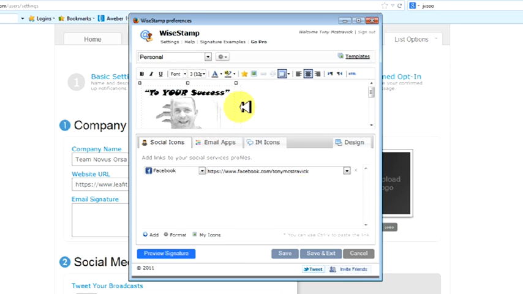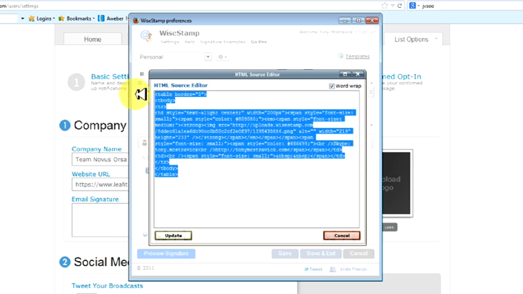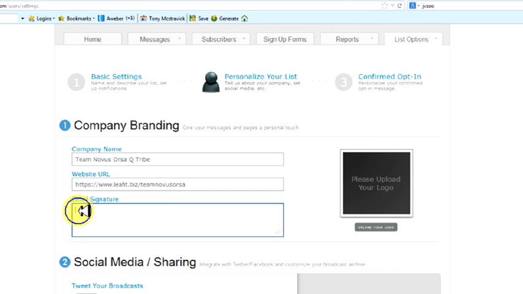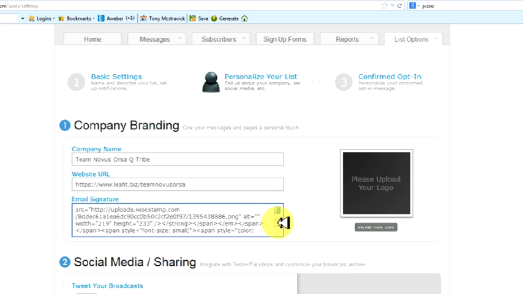So listen, you can go to WhyStamp. I'll put the link underneath this video. All you need to do once you get to this stage is just get the HTML code. So if I click on the HTML, that's the code. Copy that, pop that in there. It doesn't look like anything now, but when you send your emails out, it does.